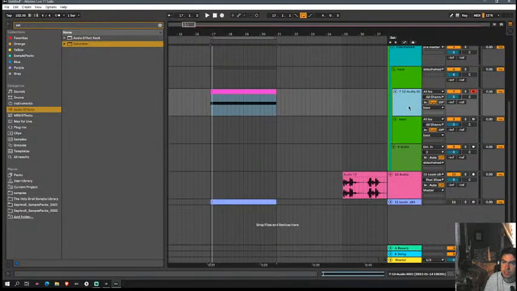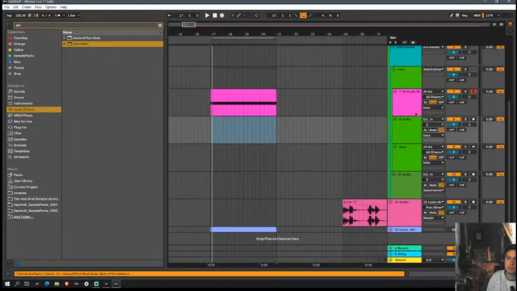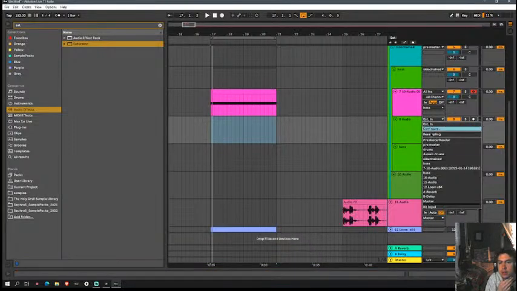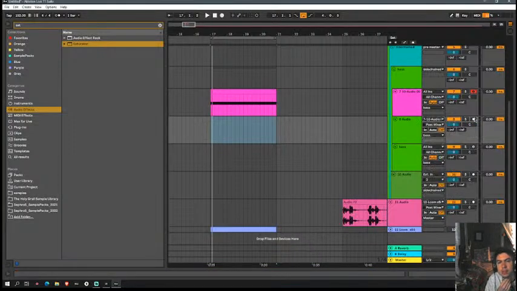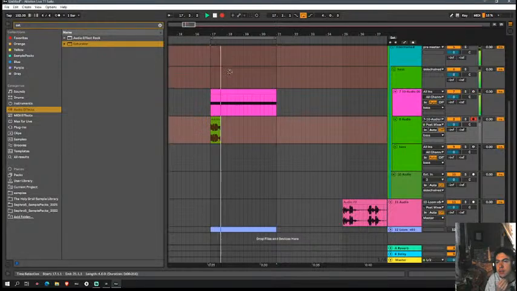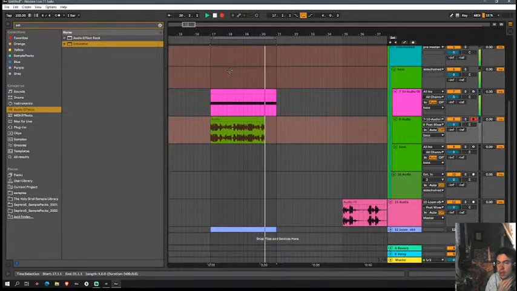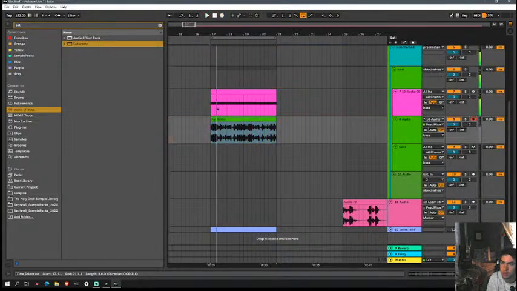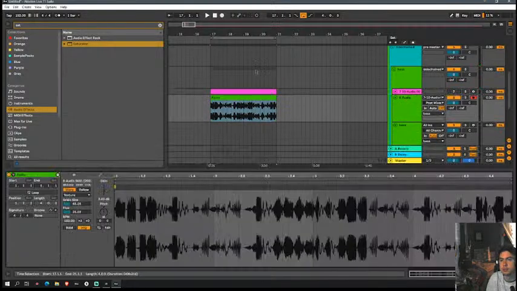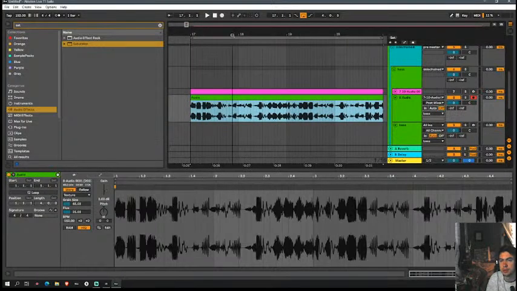So once you get something you like, you can bounce it out. At some point when you're working on it, you can kind of get it to sit better rhythmically.